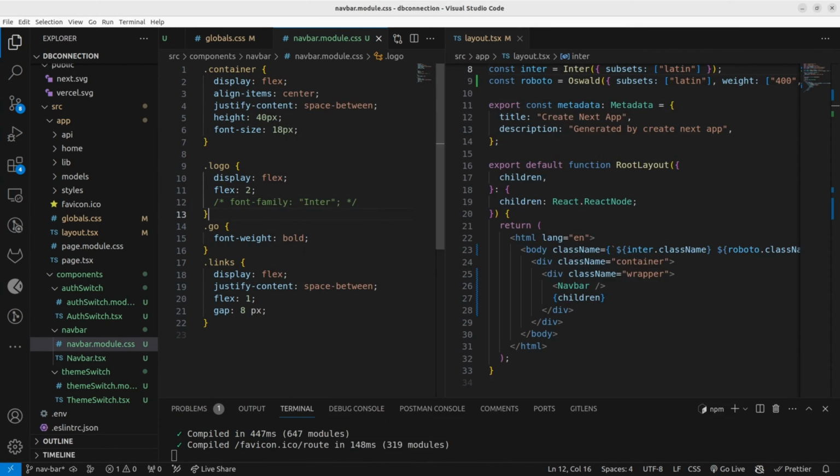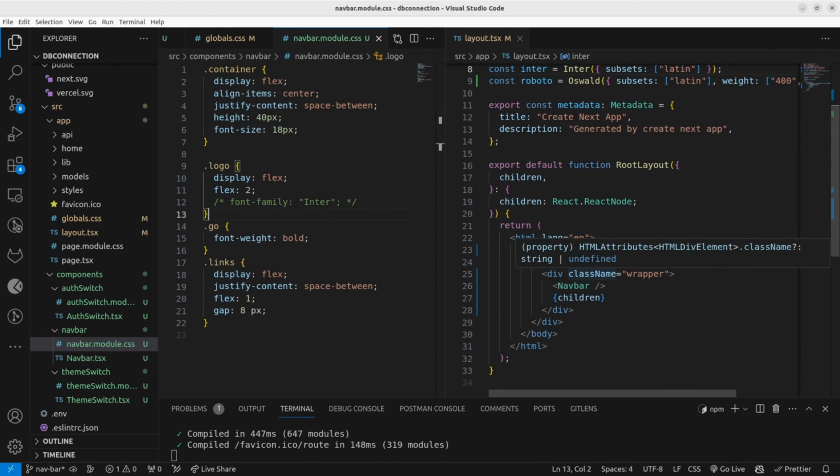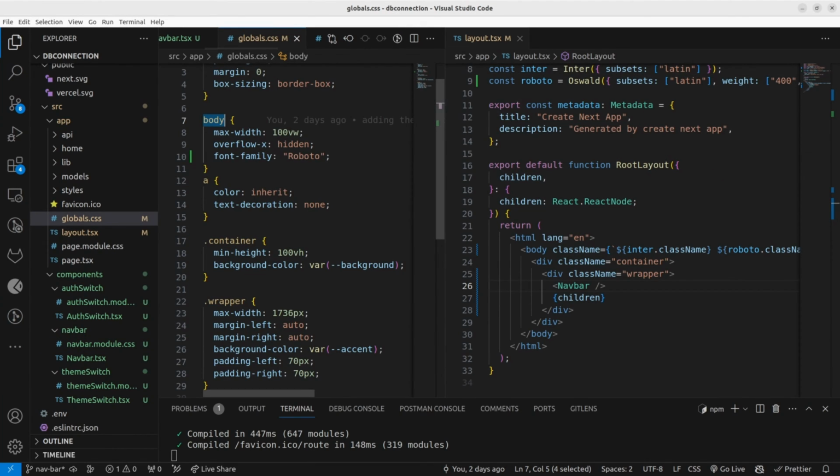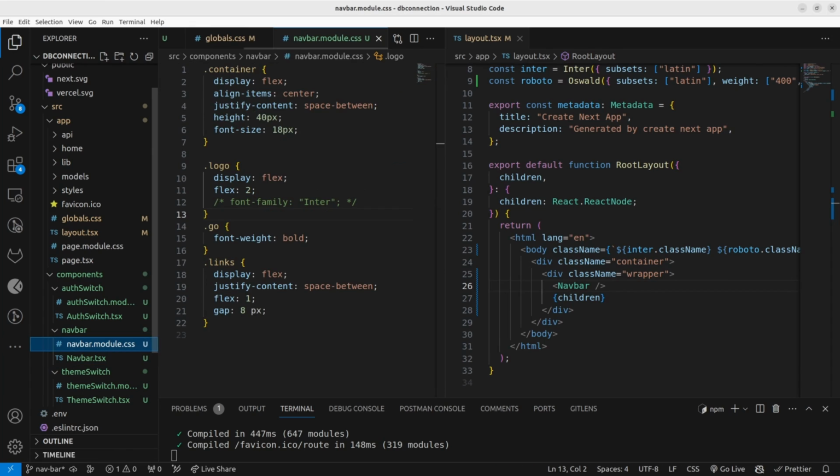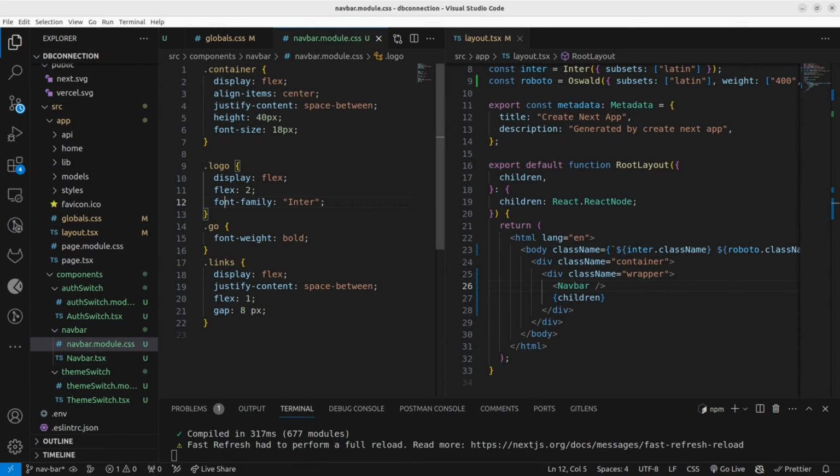So likewise, you can use any number of fonts, but you should pass them from the layout. In the global.css, in the body, we have used Roboto. But in the navbar section, I have used Inter. Likewise, you can use multiple fonts.